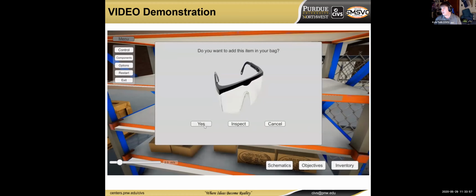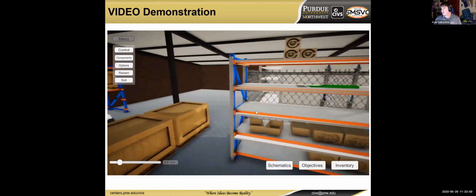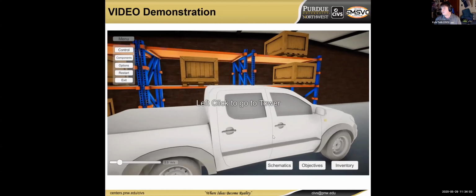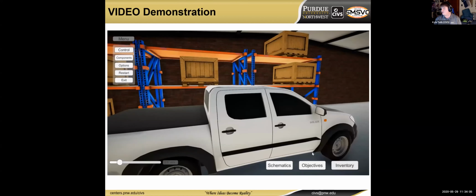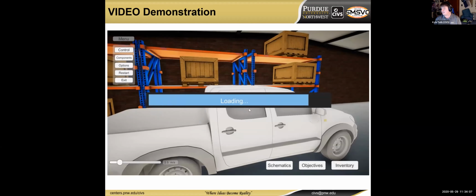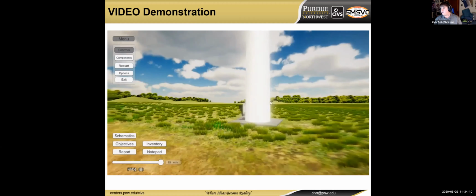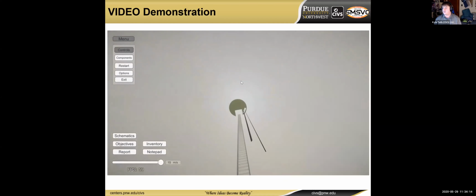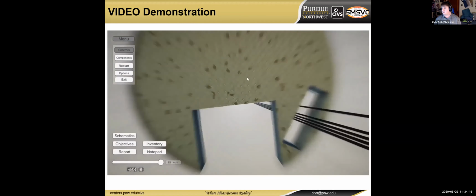Going through, grabbing all of the equipment, once we've grabbed all the equipment, some of it may not be necessary for particular scenarios. Then we can go to the truck that's in the warehouse. It'll take us out to the tower. So right now we don't actually have a physical user character that's walking around. So we have a flying camera that can go to different parts of the tower.